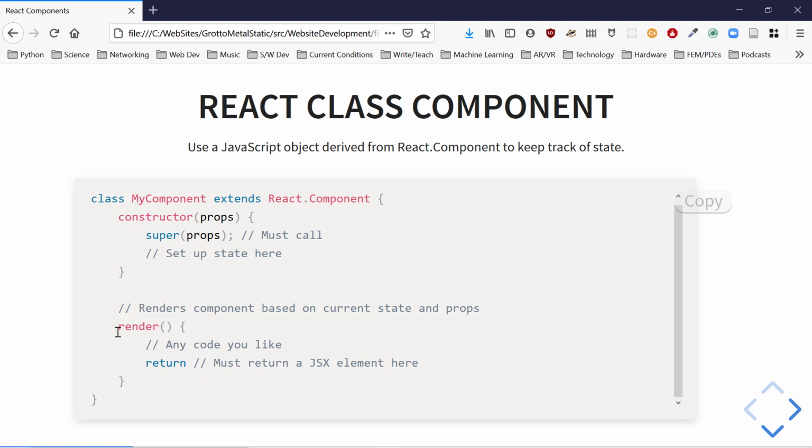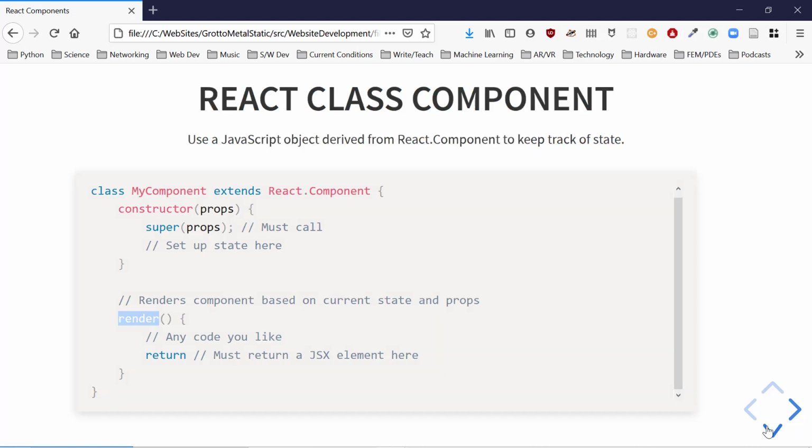Okay, and just like a function component had to return JSX at the end, we have to have a render function that returns JSX. Otherwise, there'll be nothing to show out of this component. Okay, so that's the basic idea of a React class component. But there's more, and we'll get to that.